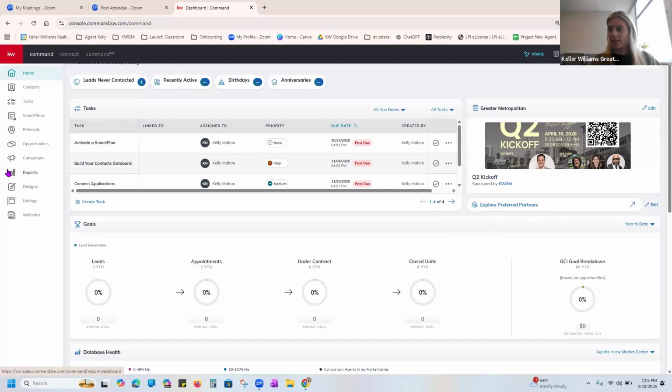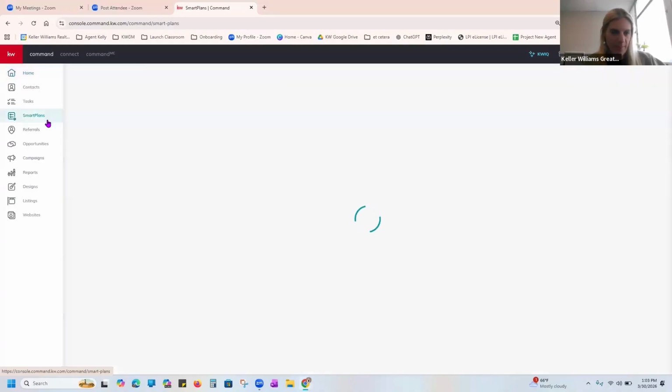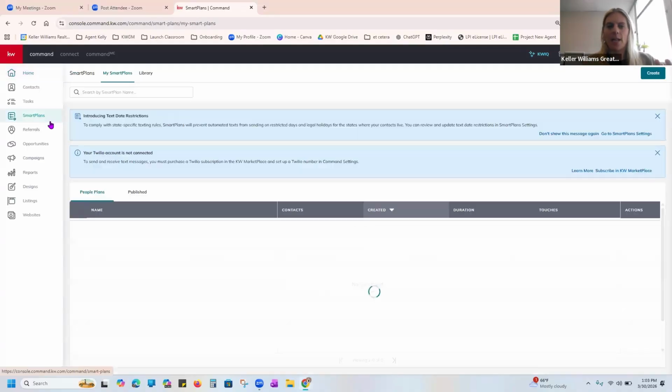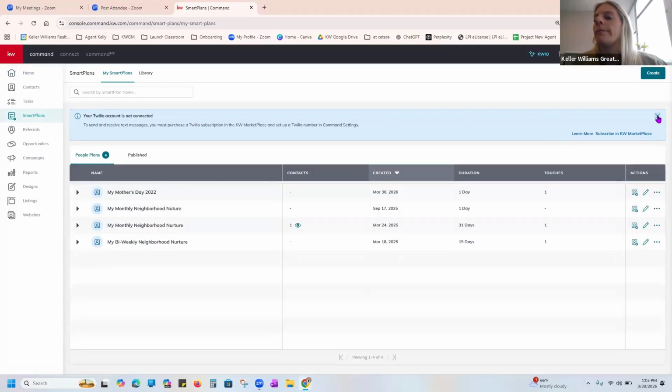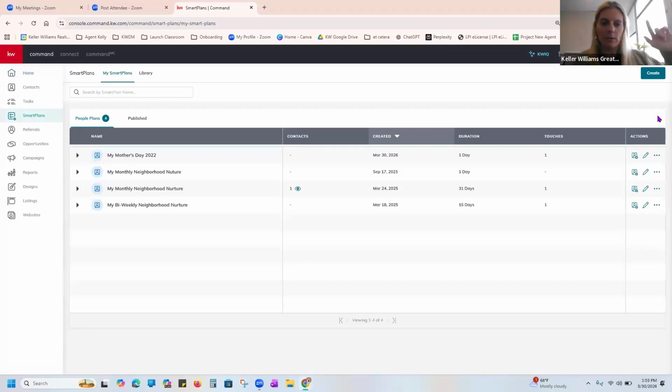So first thing I'll go over today is Smart Plan. Smart Plans, there's lots and lots you can do with Smart Plans. I'm gonna get as specific as possible, but kind of give you an example that's specific that you can use year round, monthly, daily, and so on.